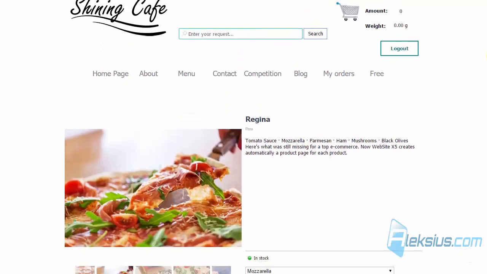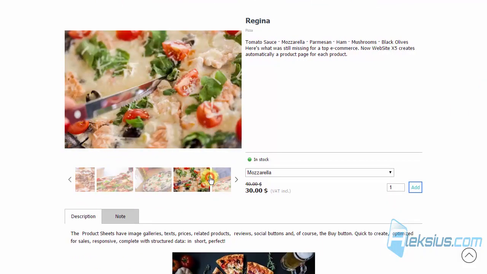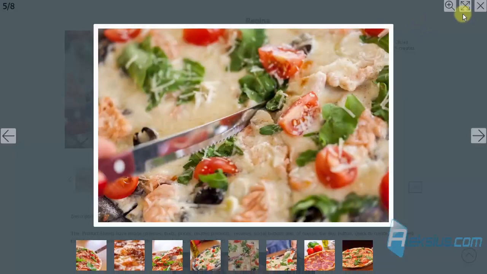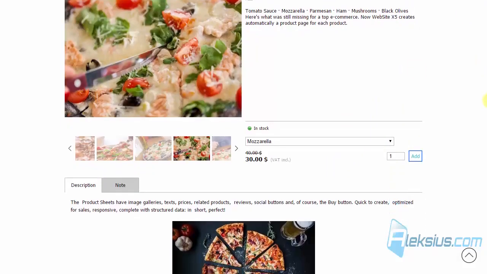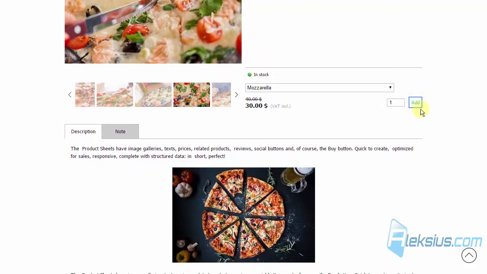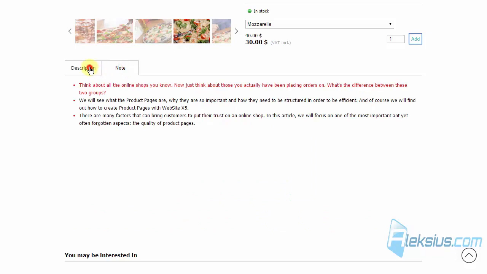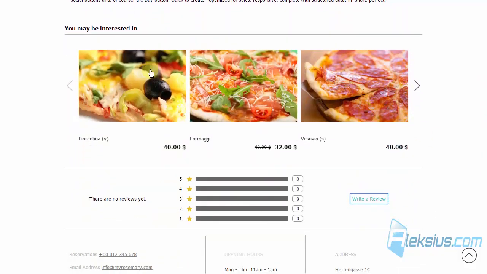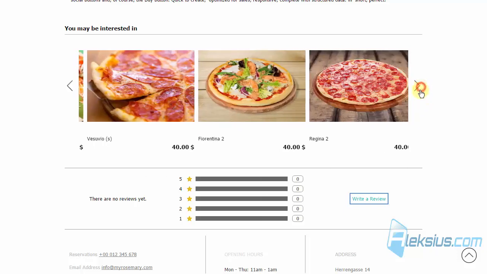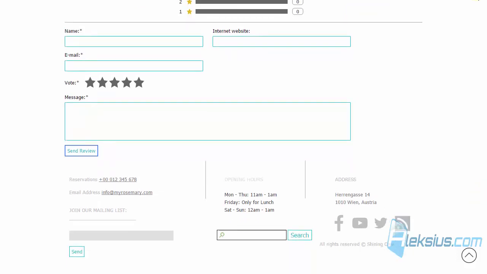Here is such a page. We have a gallery. We can add the product to the cart. We have tabs. We have similar products from the same category, and we have reviews. So let's see.